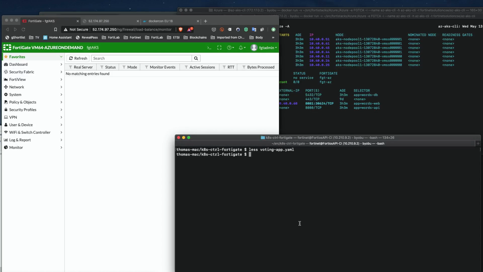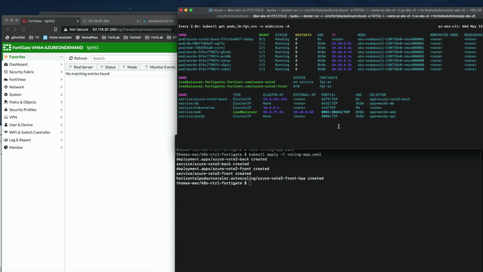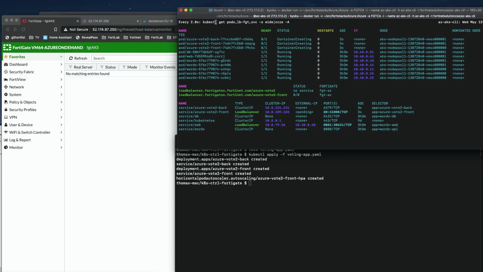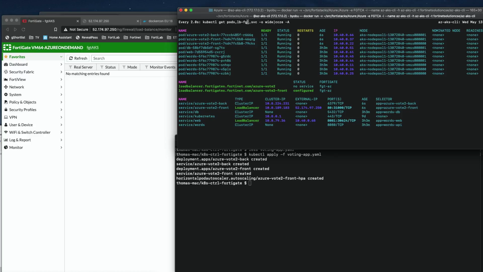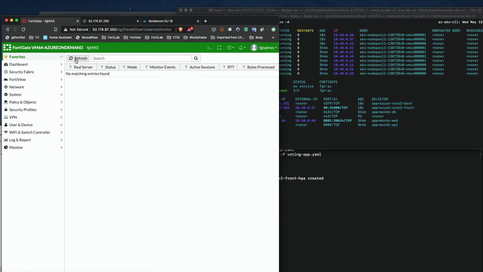Okay, let's go and deploy this app. You will see in this little check, it's kubectl get pod, and you see that I have custom resources and VIP FortiGate, all managed by the controller. And that my service has been started.